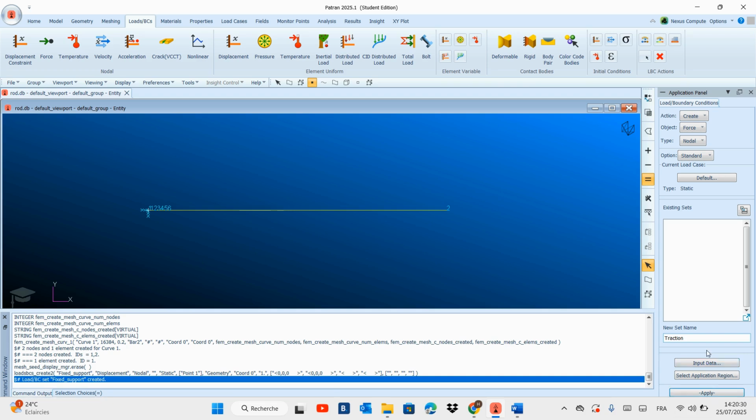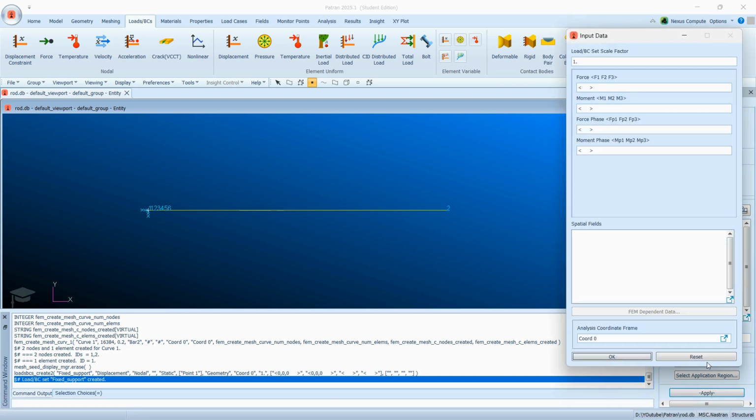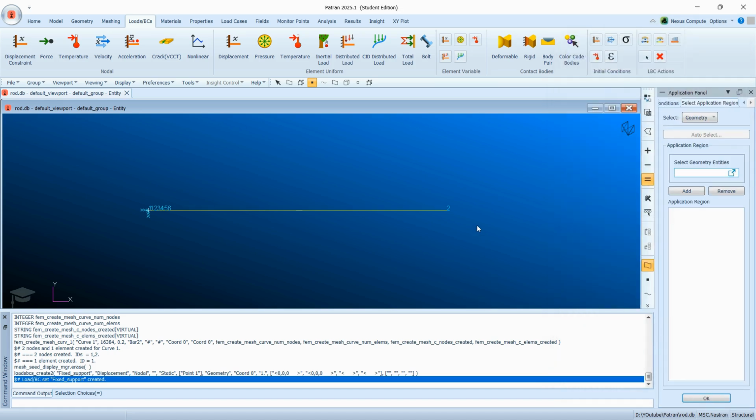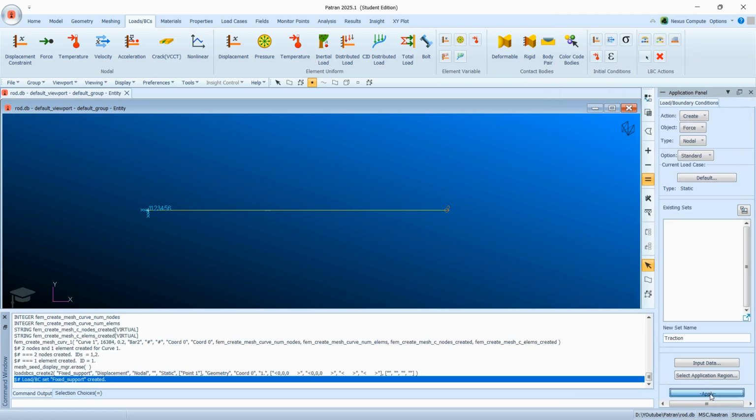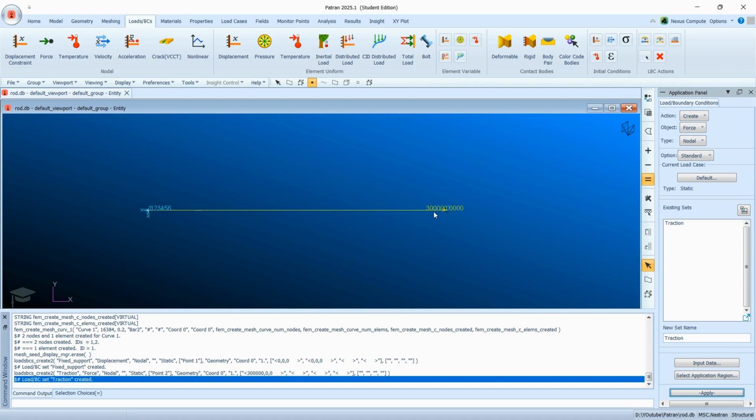Okay, so now let's go to input data. So it's going to be along the x-axis. So it's 30,000 decanewtons, so it's 100,000 newton, right? So now 0 on y and z, and okay. Select application region, it's going to be applied at point 2, add, okay, then apply. So here we apply our force.